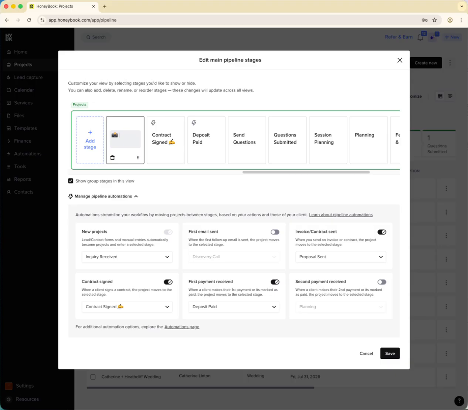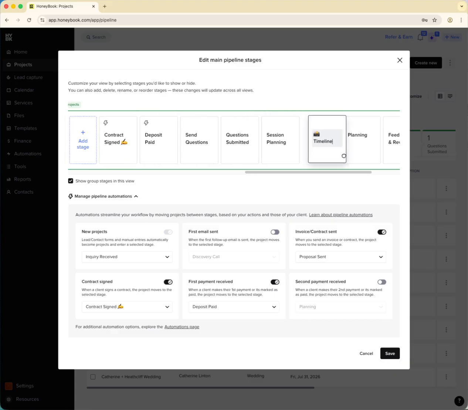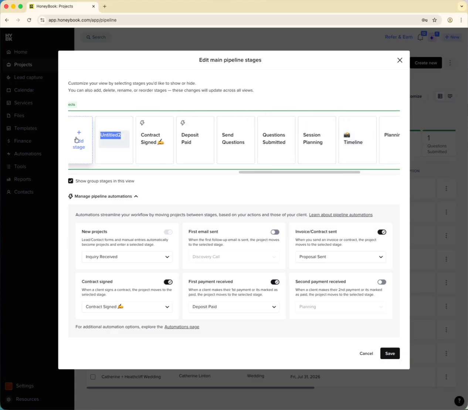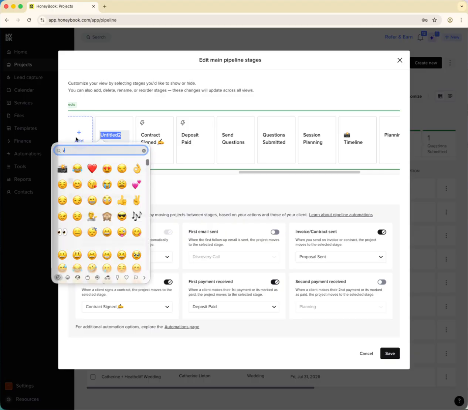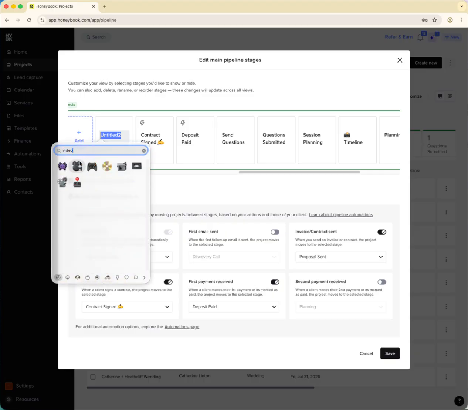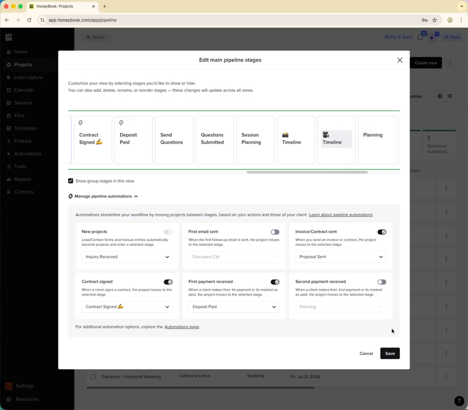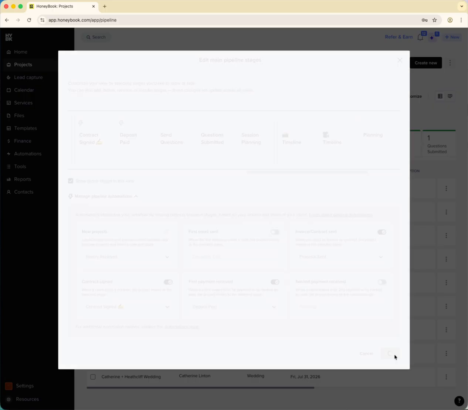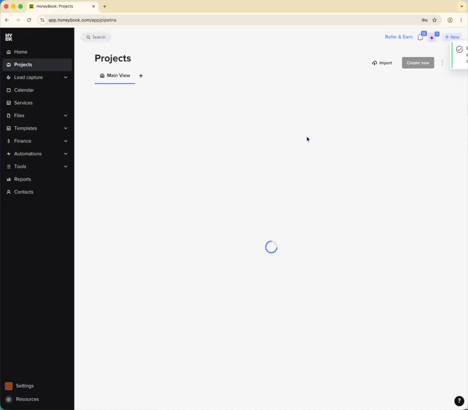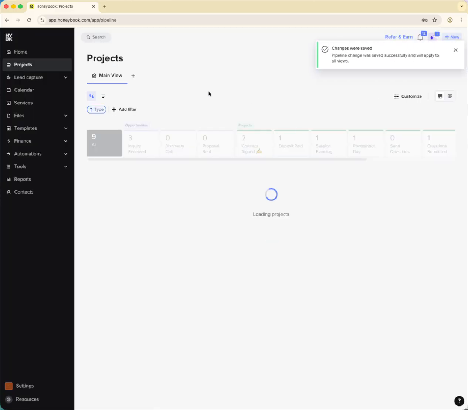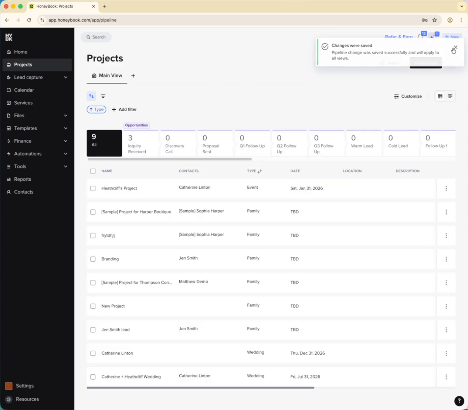So, photo timeline versus a video. So, let's do video, right? Timeline here. Okay, so if you are to do that, and I'm going to click save now. Okay, now you can have multiple views.